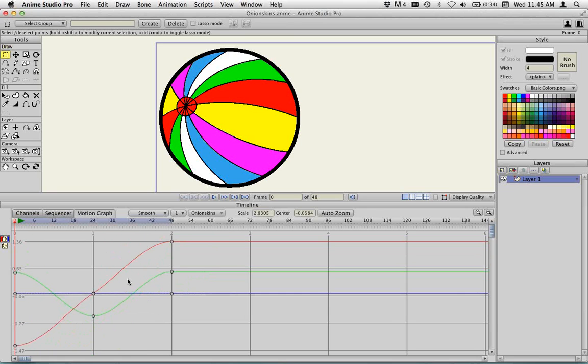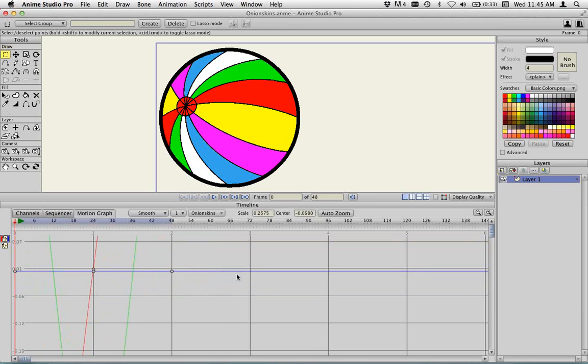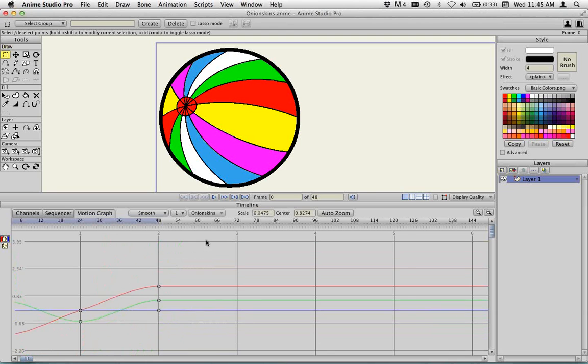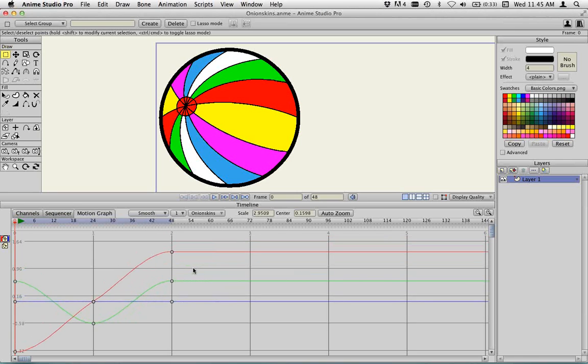So if you have a real complex curve with a lot of detail, you can zoom in on one area or drag and move up and down. The numbers here, you can still type them in, but these are hard to know what value to type in. So it's a lot easier to just right-click and drag or use the mouse wheel.